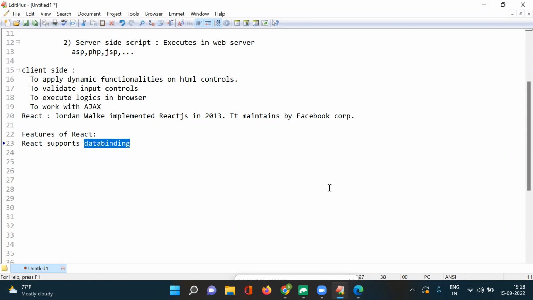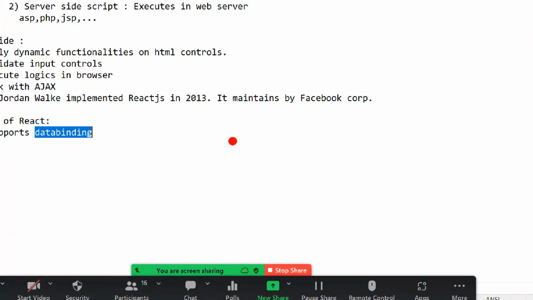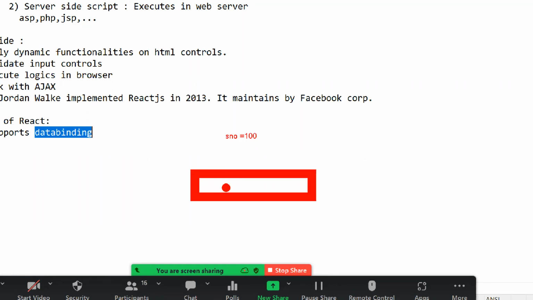Data binding means what? See, for example, one variable is there, like serial number is equal to 100. This variable I want to display on the text box control. Not only the initial value, but if the variable is modified somewhere, every time those updates I want to display on the text box. There is no need to call this variable every time in the text box control. Simply we can bind that variable with this text box.